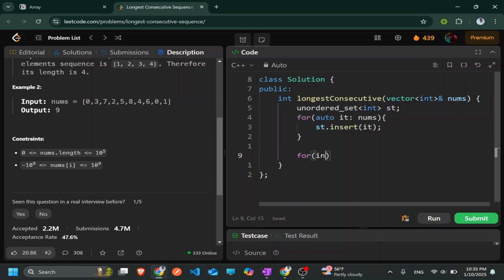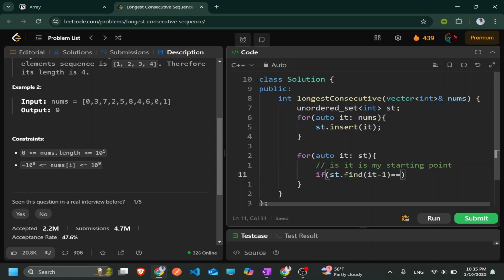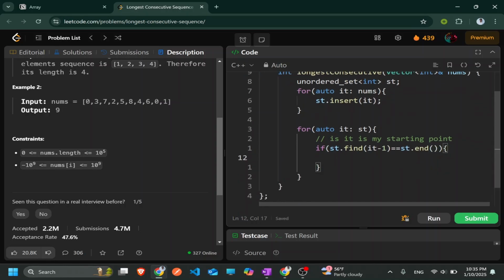After that, I'll go to every element in the set, and I'll check if it is my starting point. This is the condition of how we are going to check: st.find(it minus 1) is equal to st.end(). If this condition is satisfied, that means this is the starting point.